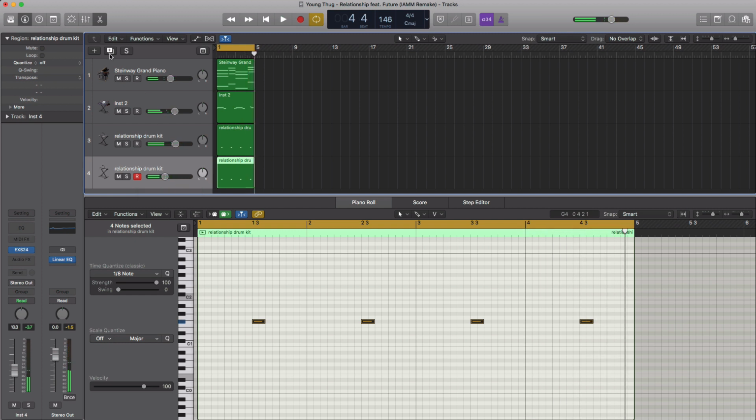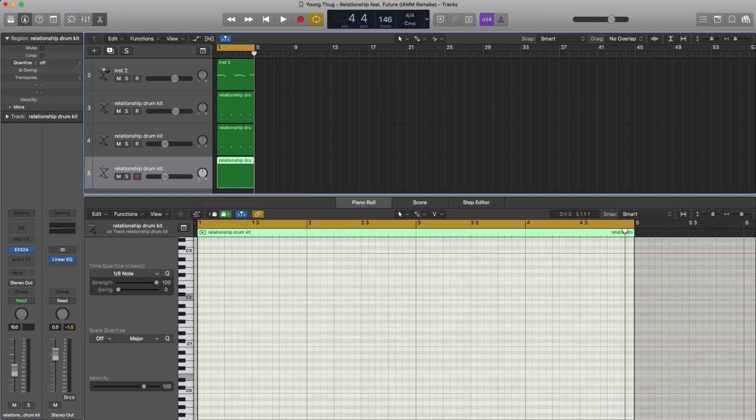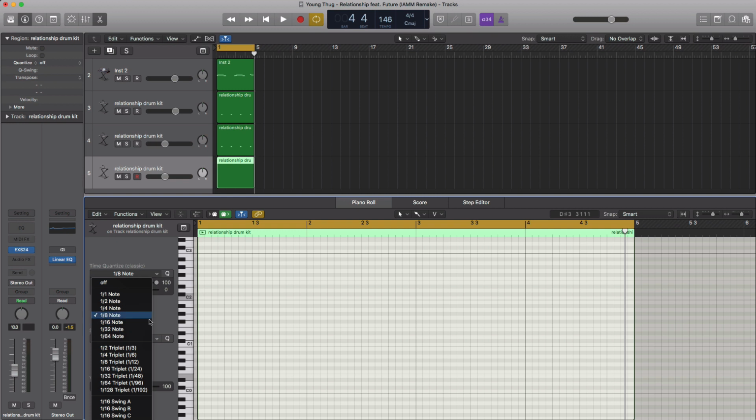All right, let's go ahead and duplicate this once again. And let's go ahead and draw in our hi-hat pattern. Now this is a fairly easy pattern. I'm just going to use our brush tool and we are on 8th notes. And let's go ahead and draw in that pattern.